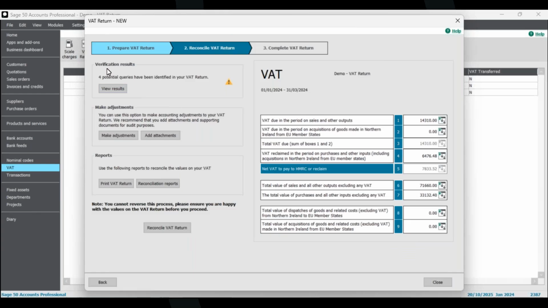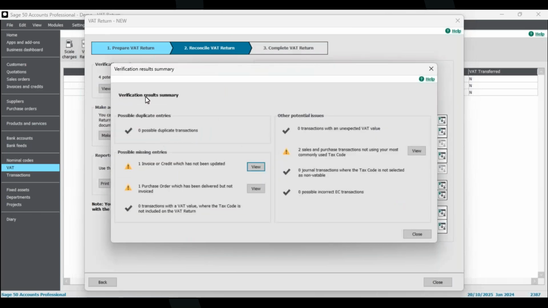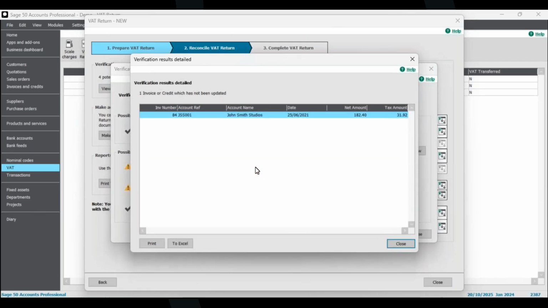So first things first, remember the menu that we said. The 8 different choices, the verifications with the duplicate potentials. We can view the results. We can see what the net has caught. So we click on view results here. You can see there were no duplicate transactions. Phew, fantastic. However, there was one invoice or credit which has not been updated, and it lets me view. So I'll click on view. I'll have a quick look. This hasn't been updated to ledgers, so I'm fine with that.